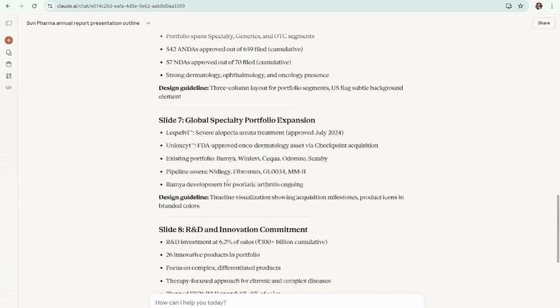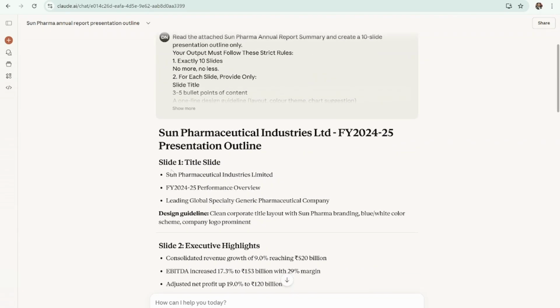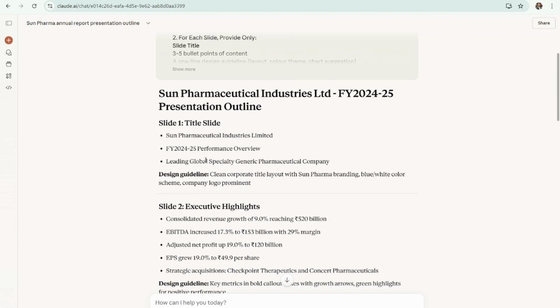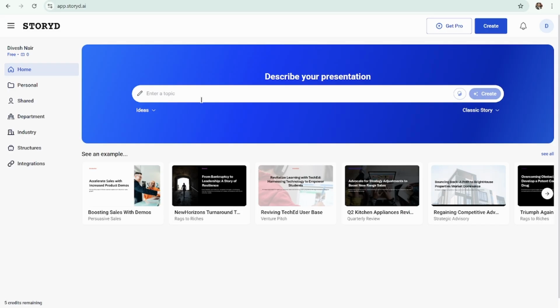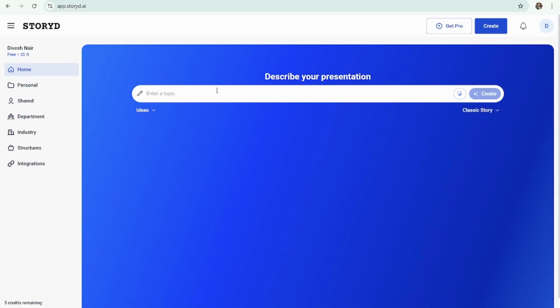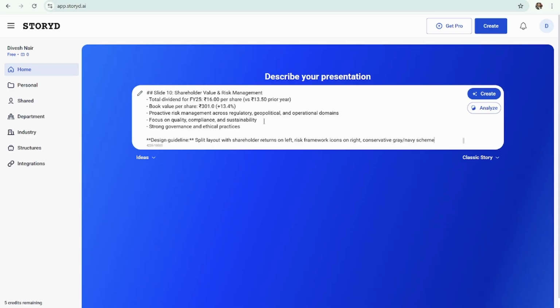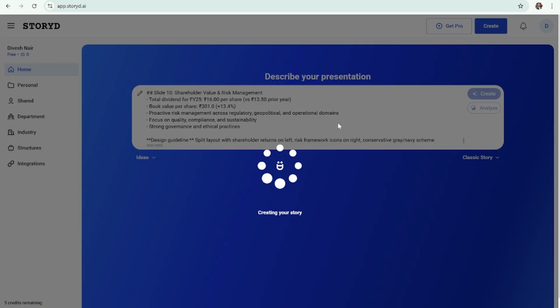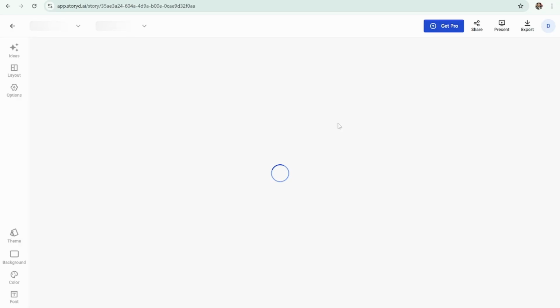Great, so we have a 10 slide summary with explanations from Claude how the design should be like, a clean corporate title layout with Sun Pharma. So let's start with StoreRead, which is our first application. Let me copy the prompt and hit create. And let's see what it does.